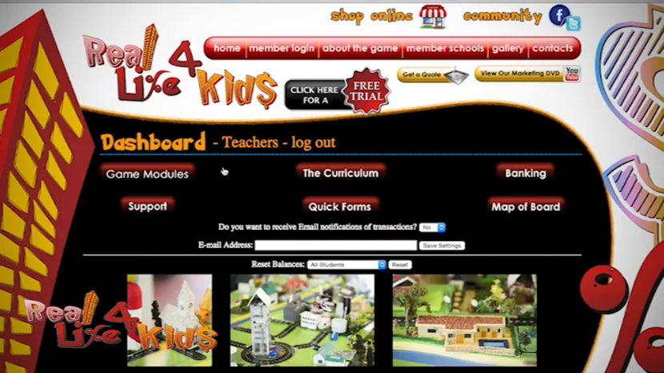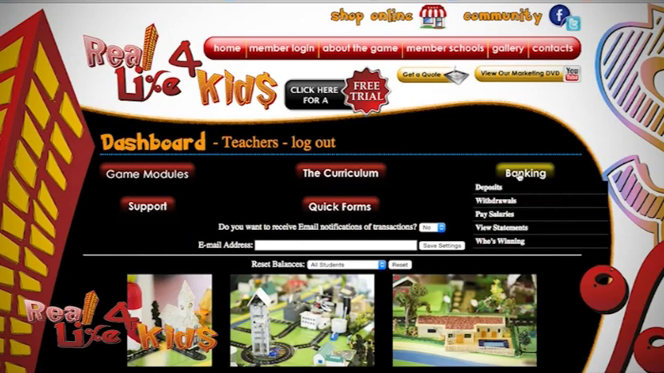The next thing I'm going to show you, and probably the most critical, is the banking. If you hover your cursor over the banking tab, you'll see that there's an option to deposit, withdraw, pay salaries, view statements, and finally you'll be able to see who's winning or who's got the most money in the game.